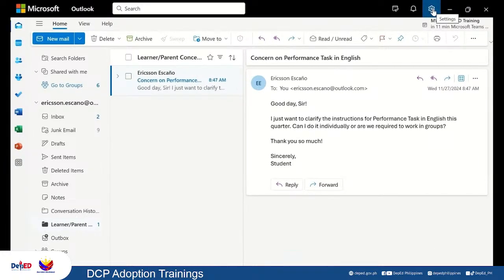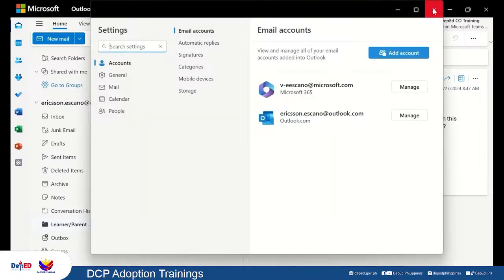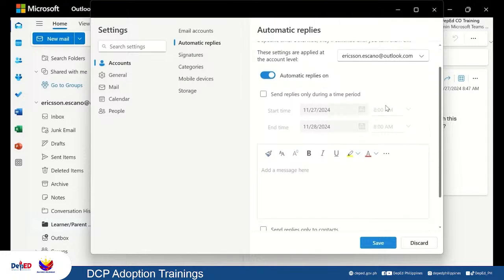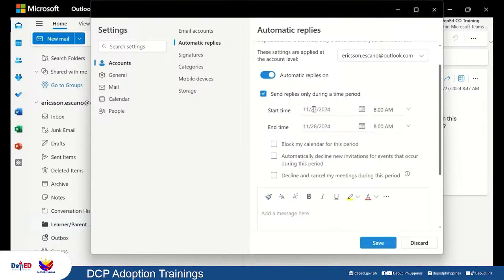Another feature of Outlook lets teachers generate automatic email replies. This can be useful especially during outside work hours or during vacation. Once again, teachers must click the settings icon, then select automatic replies on their screen. Kailangan piliin ng teachers yung email address na gustong gawa ng automatic replies. Kailangan ding i-enable yung automatic replies on feature.